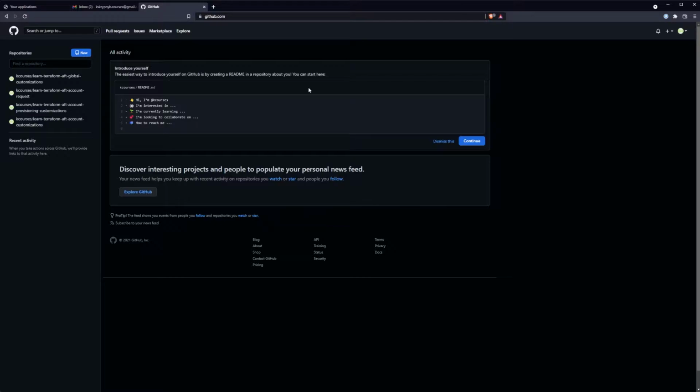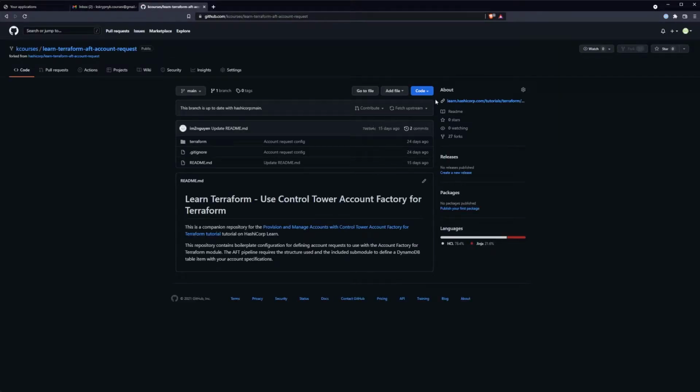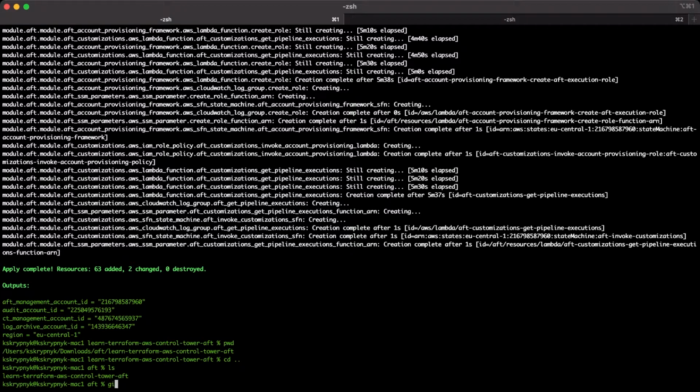As we already prepared CodeStar in the previous video, now we are just going to use it. For this we need to clone the account requests repo, because exactly here we are storing the information about accounts which should be managed by the AFT controller. Copy the link, go back to our console, and use the git clone command.